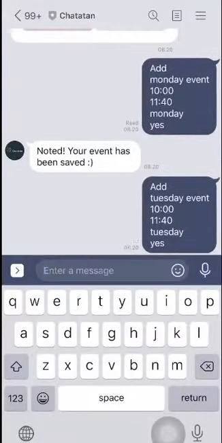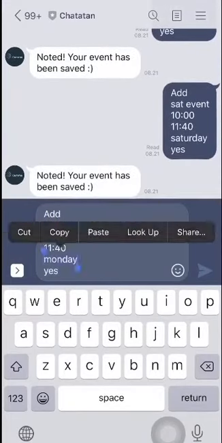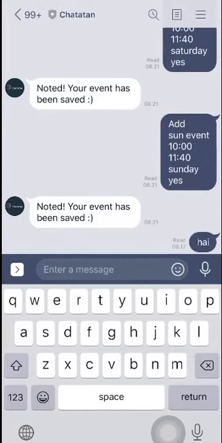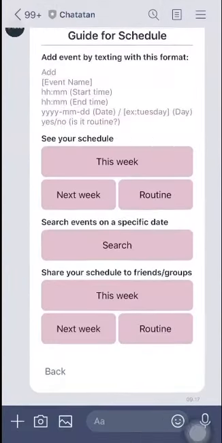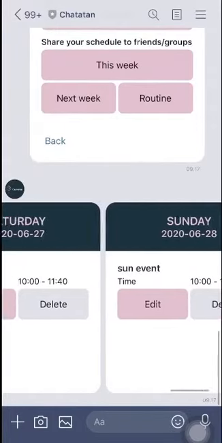Let us add 10 more events to completely display the Monday to Sunday schedule. Now let's see our schedule again, but instead of scrolling up to find the guide for schedule, the user can trigger Chatatan with random text to access the features again. When we press this week's schedule, voila! The events will be grouped by day.